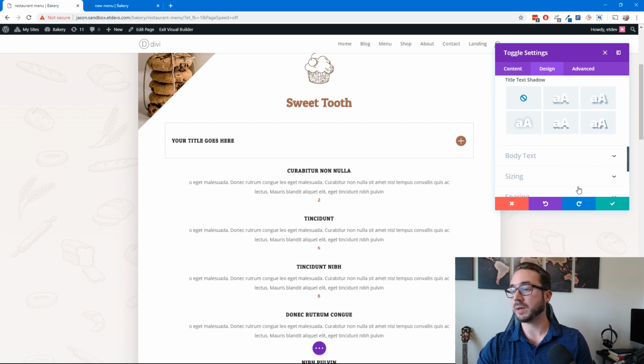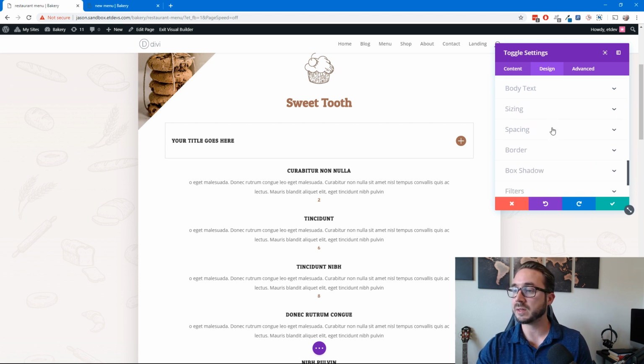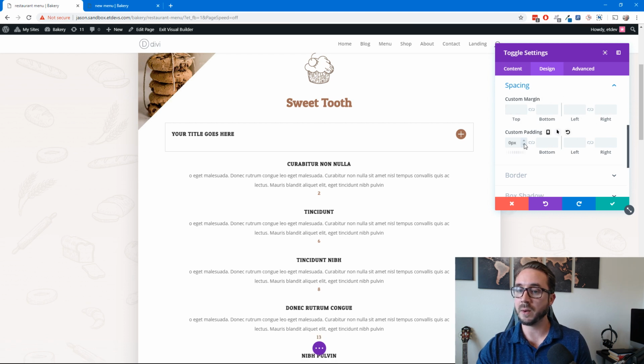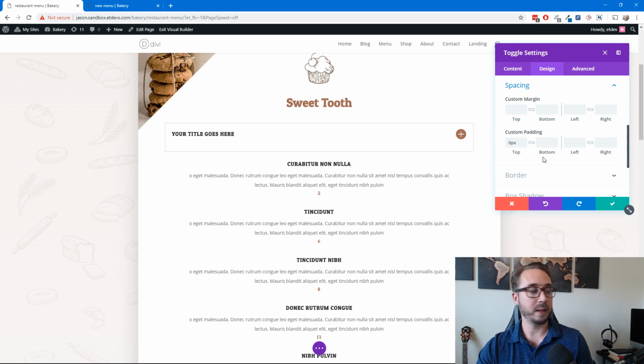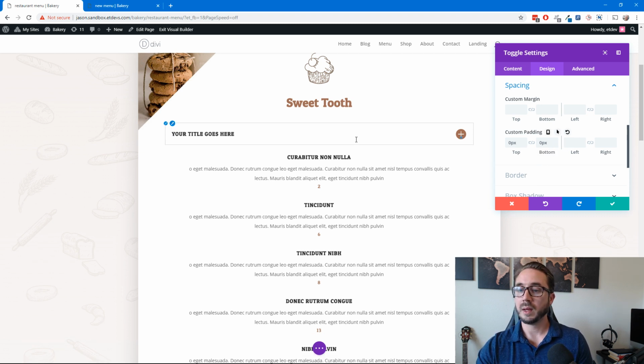And then after that, I'm going to go to custom padding, and I'm going to take out my top padding, just set it to 0. That's looking good. You can see how my header now has more clickable space. And let's take out the bottom padding as well. And so there you go.